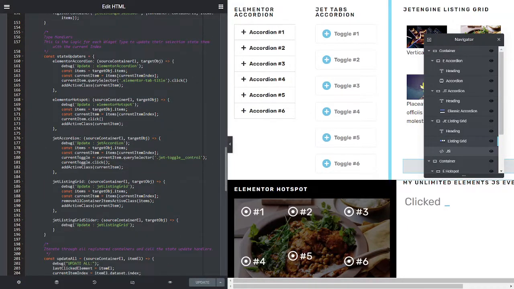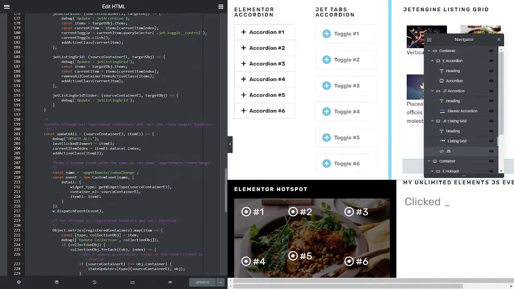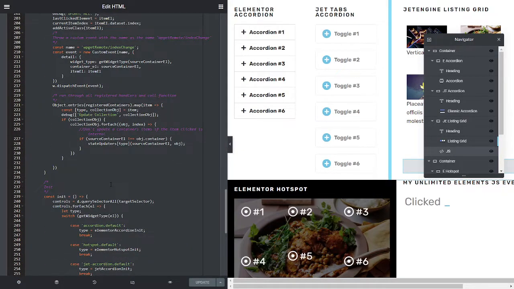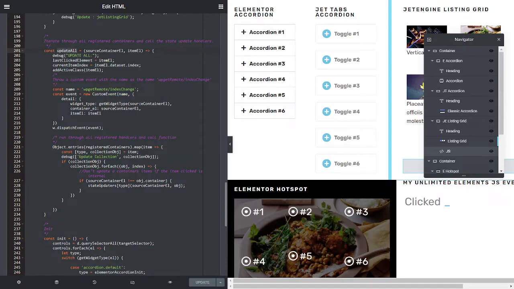And then we've got the state updaters. So when any of these is clicked, we run this update all function, which basically throws the event. So we're calling it WP get remote index change. The custom event, what type of widget was clicked, which container, so the outer widget element, and then which actual item on that widget was actually clicked.